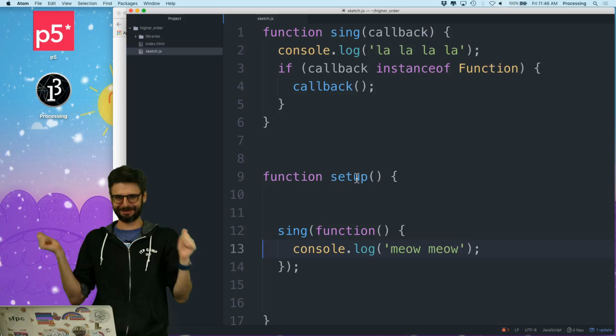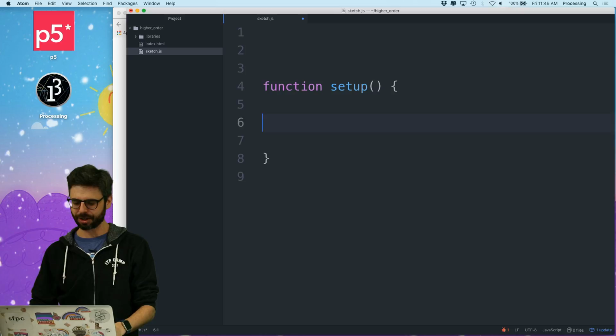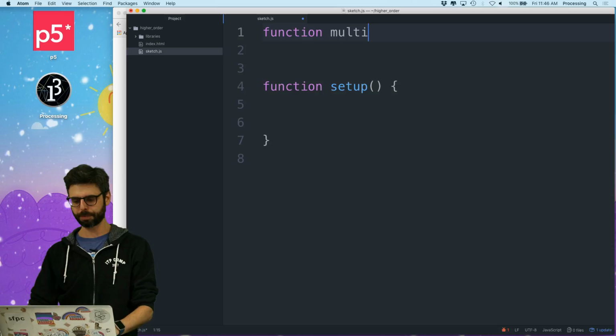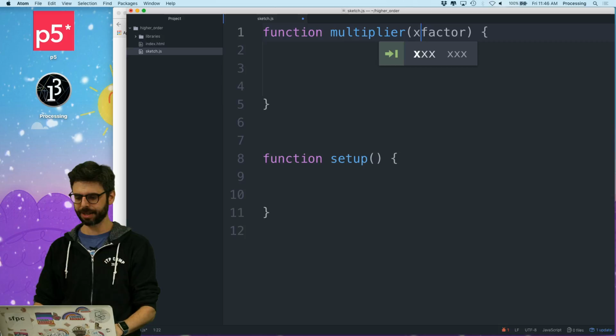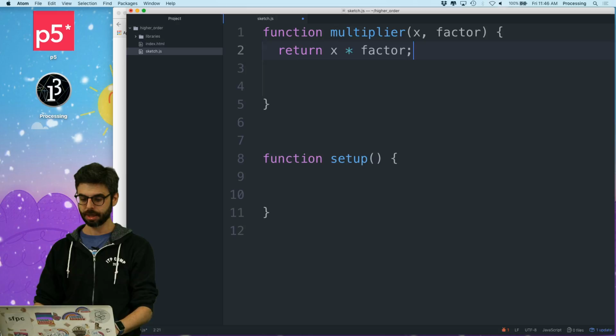Okay, so let's get rid of this. And I'm going to use a pretty standard example. It's probably one that you would find in countless other tutorials. And I'm going to write a function called multiplier. I'm going to show you why this is useful. Let me just write a function called multiplier and give it an argument called x and an argument called factor. And I'm going to return x times factor.